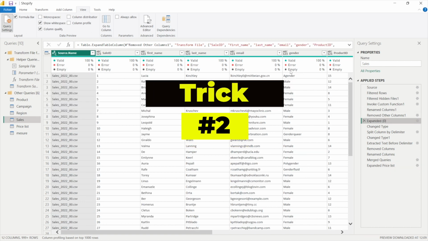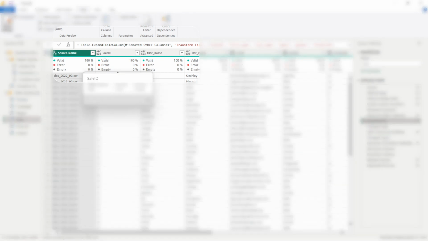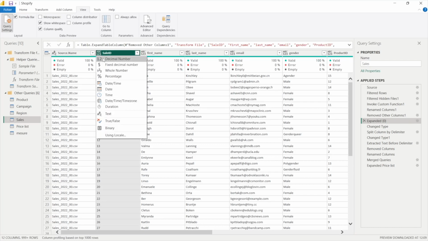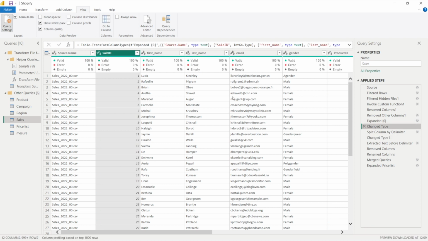Trick number 2, take the time to change the data type for each column. So when you see ABC 1, 2, 3, this means that Power BI doesn't know what kind of data you have in your column. So you need to click on the column and select the right type of data. By having the right type of data for each column, this will allow you to have more options with Power Query and even in Power BI.